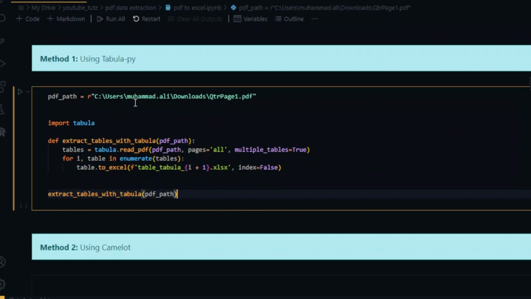So we provide the path to my PDF file, which is right here. Import tabula, and below we have a very simple code which will read all tables from PDF and then extract them to individual Excel files with serial number and file name. So we are using read underscore PDF from the tabula library, and we are saving all the tables in the table variable. And then our idea is to extract each table into its own Excel file using .to_excel.